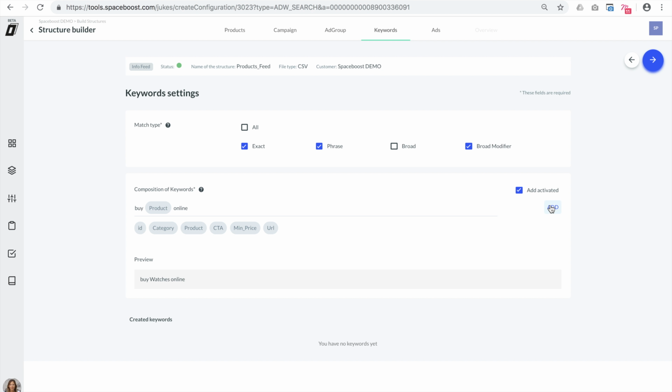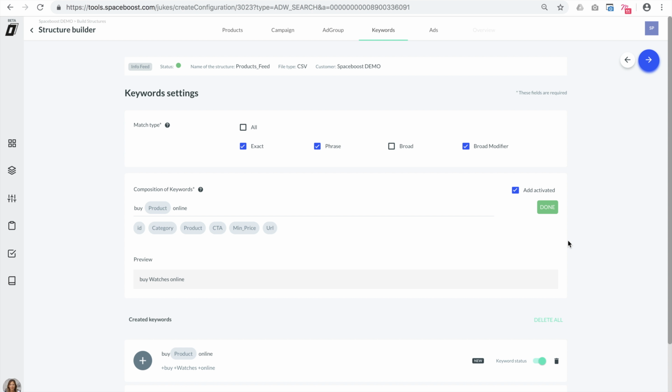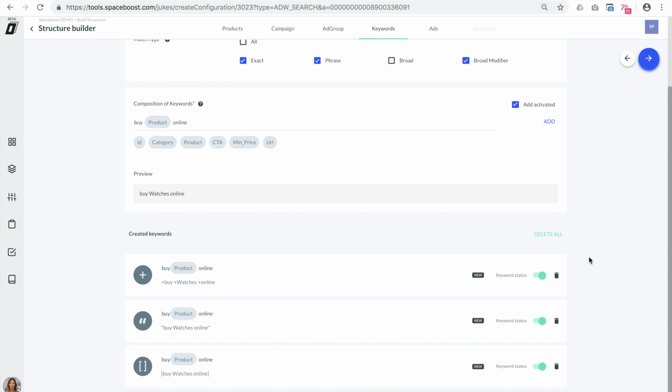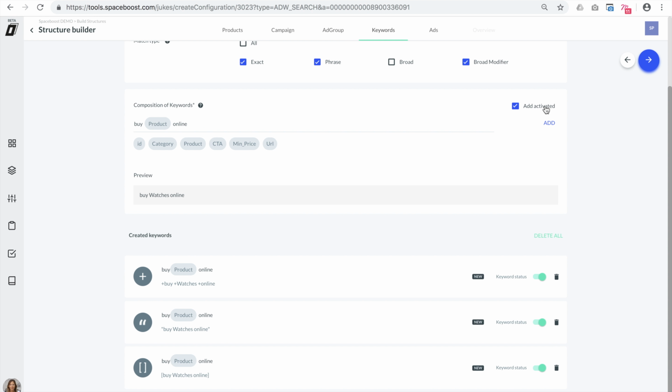Once you've clicked Add, the keyword will be created. If you check the Add Activated box, it will be active straight away. If not, it will be created but paused. In the list below, there is a preview of all the keywords that you have created.